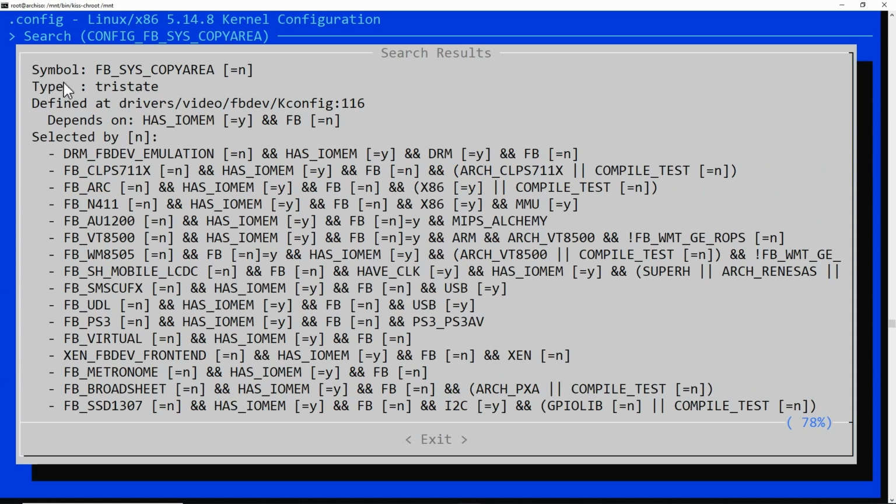Now, this is what it says. Okay, this one says no, so I have to put that as a yes. It depends on 2 things, this one and this one. So this one is a no, so eventually I need to turn this on. I need to have this one on.